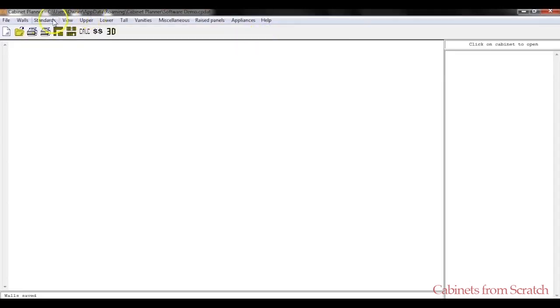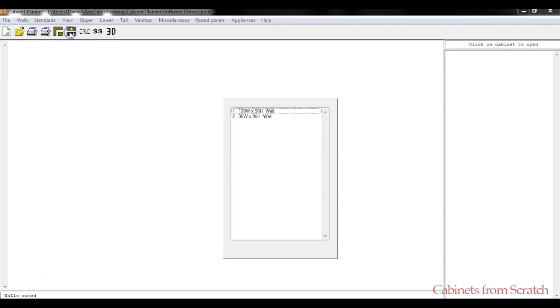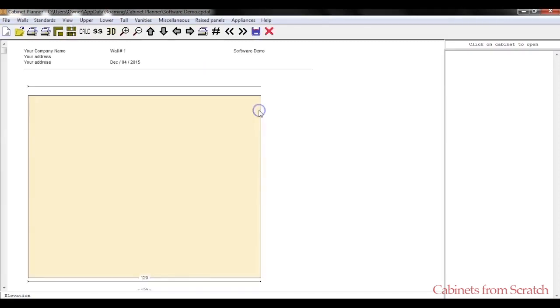All right. So let's do elevation view. So we're going to pick a wall. All right, we're going to pick the long wall. All right. And now we can basically add a cabinet here.